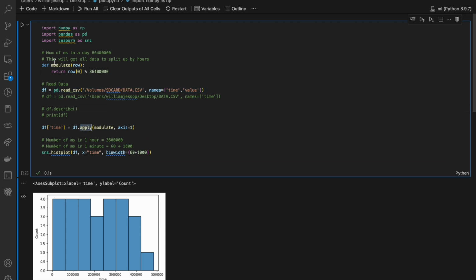We're going to apply this modulator function, basically to get everything to be inside of 1 day. We're going to plot a histogram. The bin width here is set to just about 1 hour, and here we get the output. So we can see each one of these columns is the number of times that the door was opened in a particular 1 hour increment after the board was turned on.